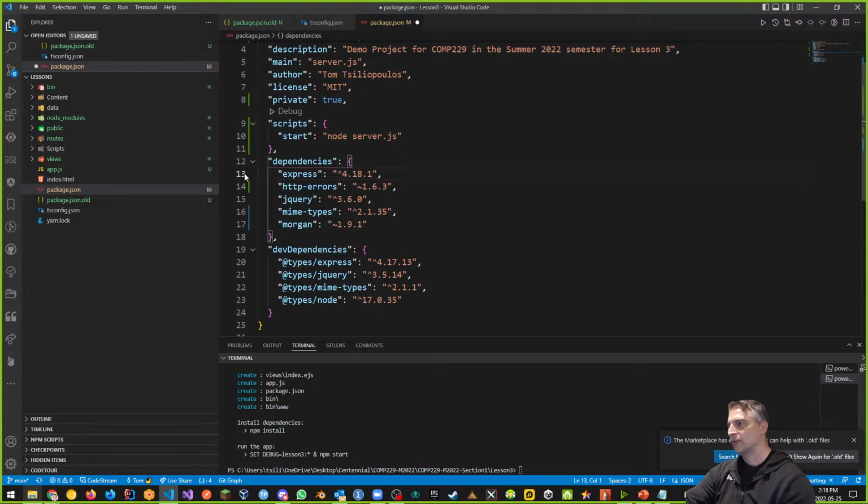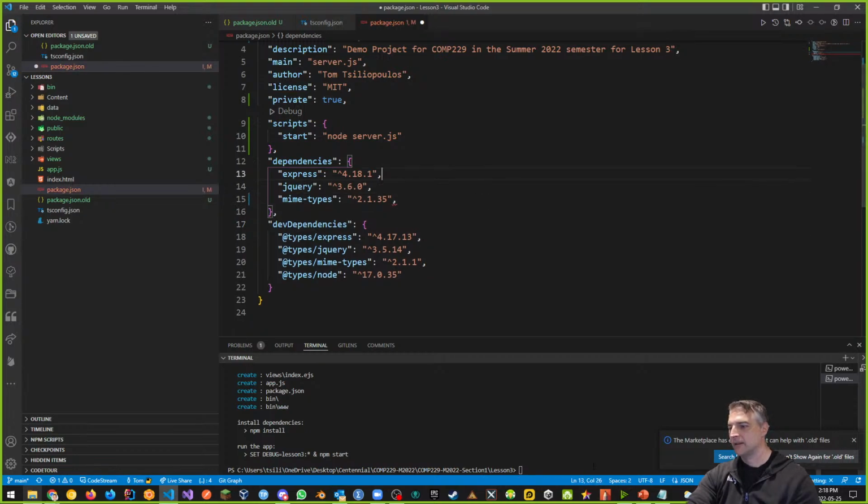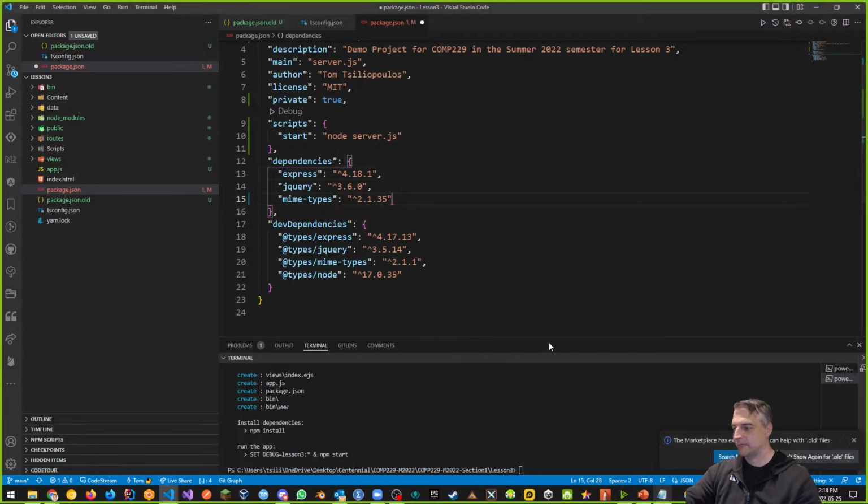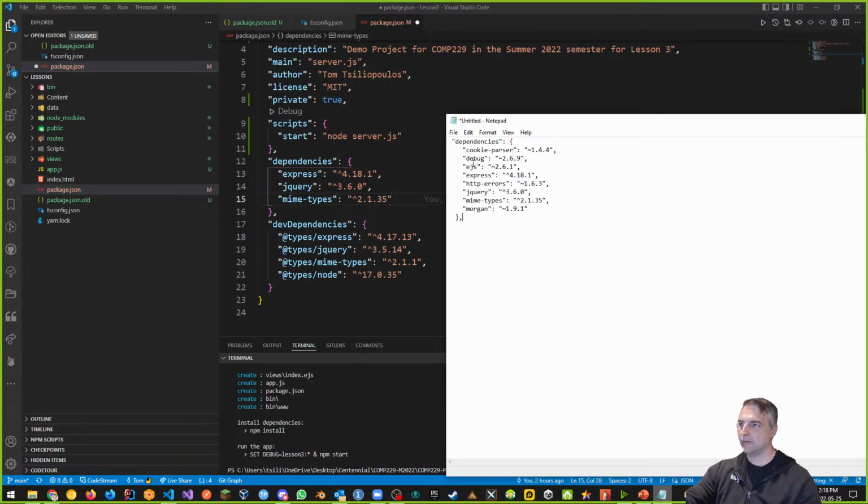Trust me. We just want our stuff that we had before, right? So we can get rid of Morgan and HTTP errors, and this is the stuff we had before. But we want all of this stuff. We want everything else. We want cookie parser. We want debug. We don't need Express because we got that already. We don't need Mime types or jQuery. So these are the modules we need. Don't worry about the dependencies. We just need these modules. I'm just making a list. That's what I'm doing here with my Notepad. So I need cookie parser, debug, EJS, HTTP errors, and Morgan.